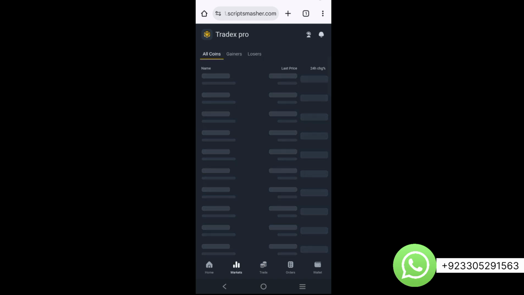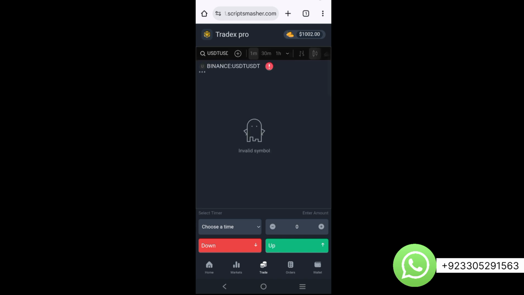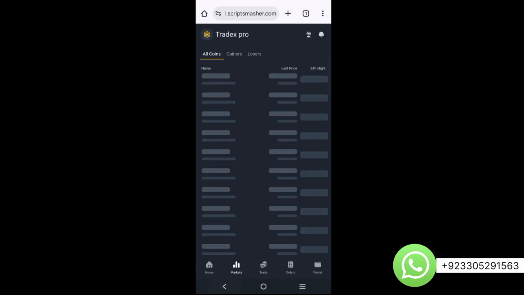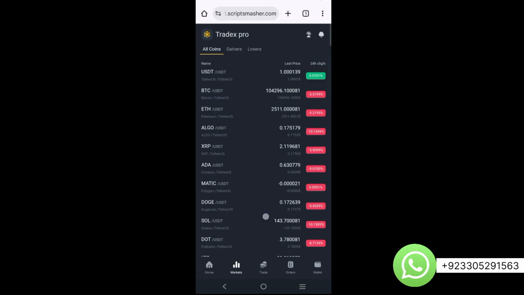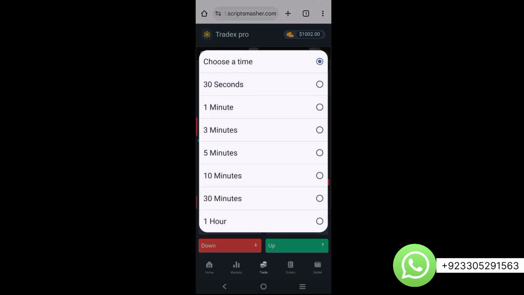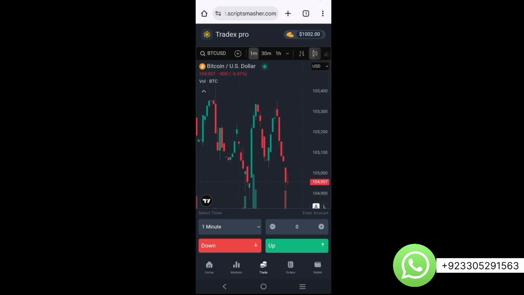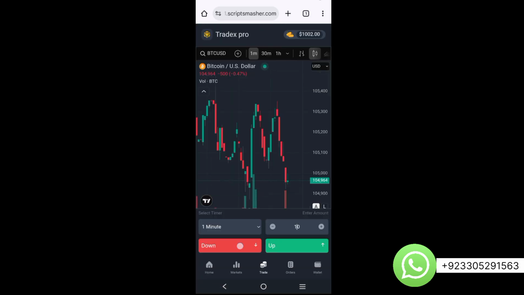From here go to market, and from here the user can select any trading pair on which they want to trade. So here the user can select any trading pair they want. Currently I have changed the trading pair to BTC. So here if I want to place a 1 minute trade, I'll enter the amount, and for example I want to place it on down. So you can see our trade has opened successfully.